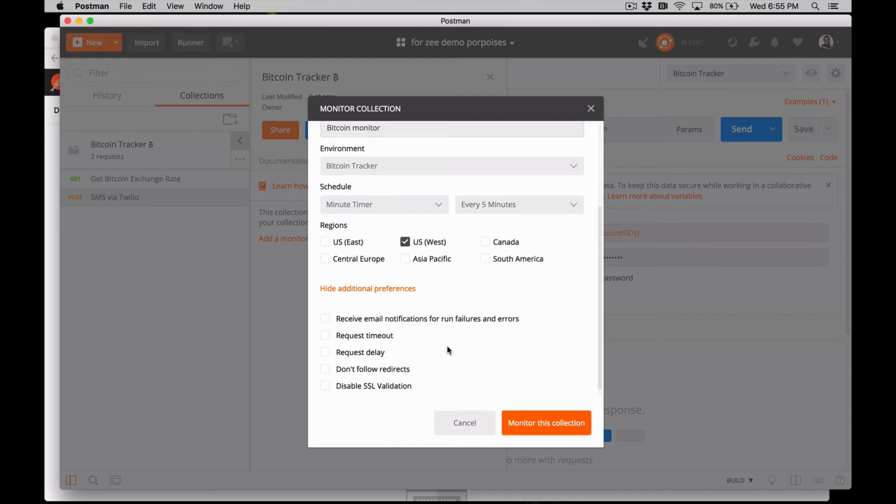Sometimes people ask if the monitor can run in their virtual private cloud. A Postman monitor can only access publicly available endpoints. As of right now, Postman monitors can't run in your VPC or behind your firewall. If you need to run the collection locally, you should use the Newman command line tool that we talked about earlier. And then there's additional preferences that you can customize.